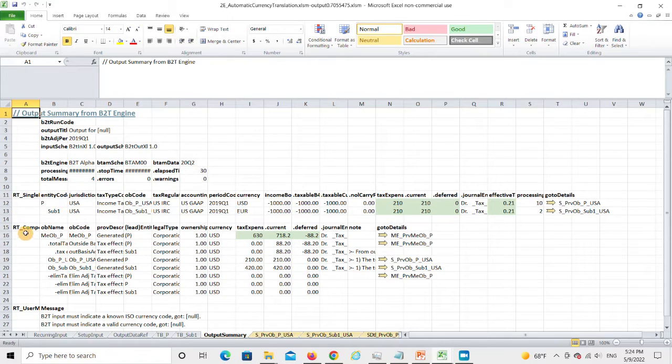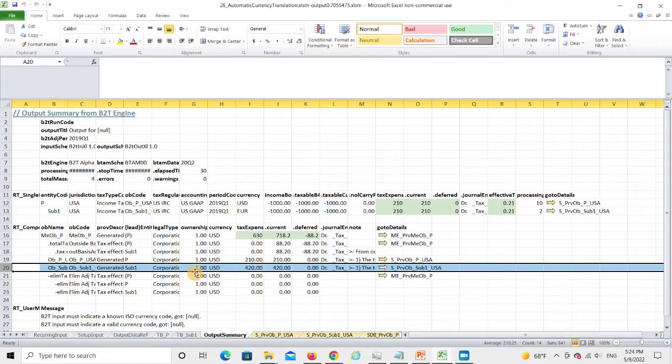Now, in the consolidation calculation, we see that for sub 1, it is in USD. Let's just highlight that one. It is now in USD for sub 1. So the engine automatically converted the euro amount into the dollar amount.